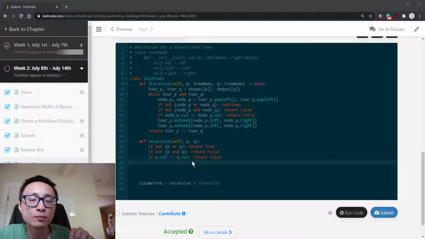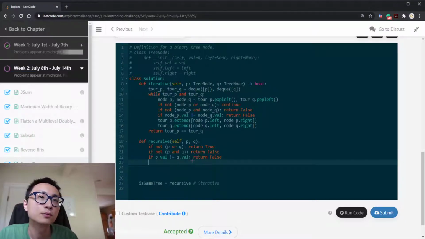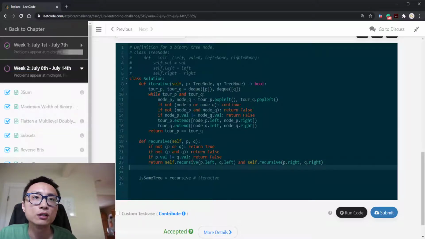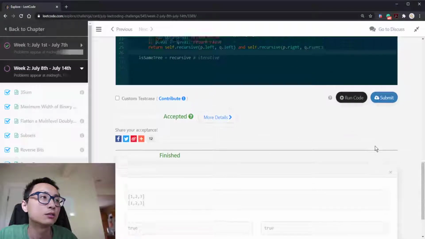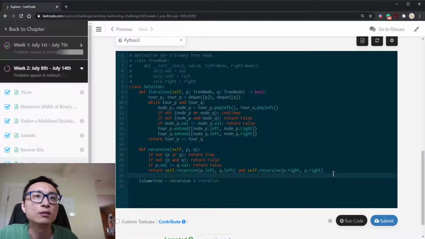So after these three basic cases are excluded, all we need to do is to call this function recursively on the left children, the two left children and two right children, and they have to be the same. So that's the recursive solution to this problem. Let's give it a try. Seems okay. So it's accepted as well.